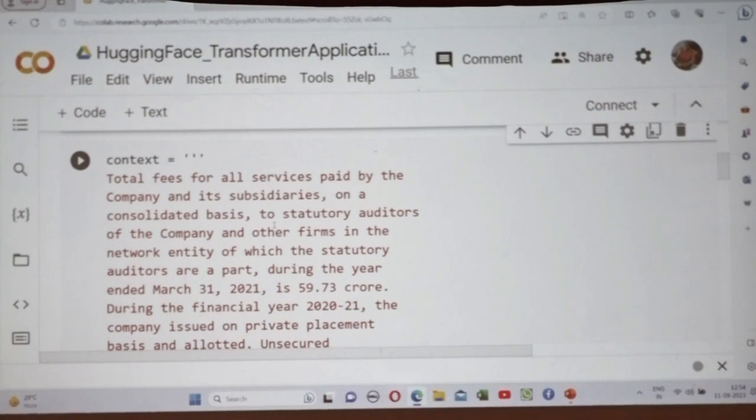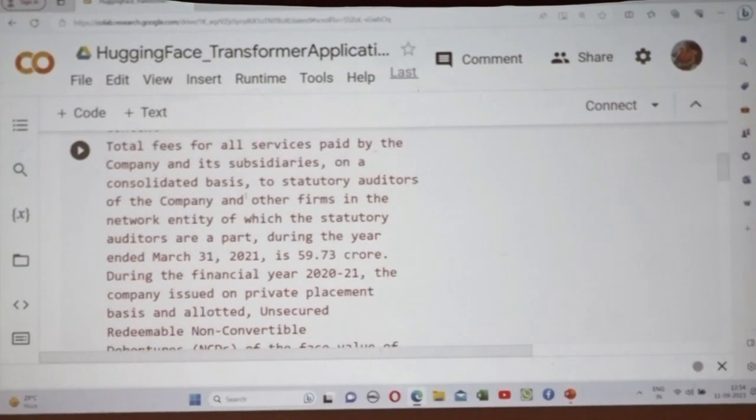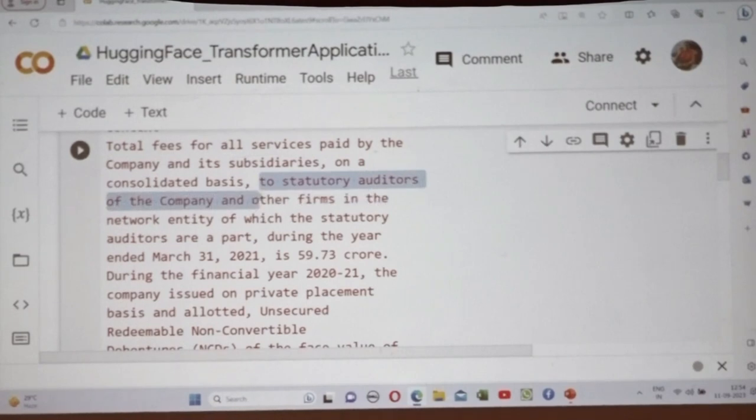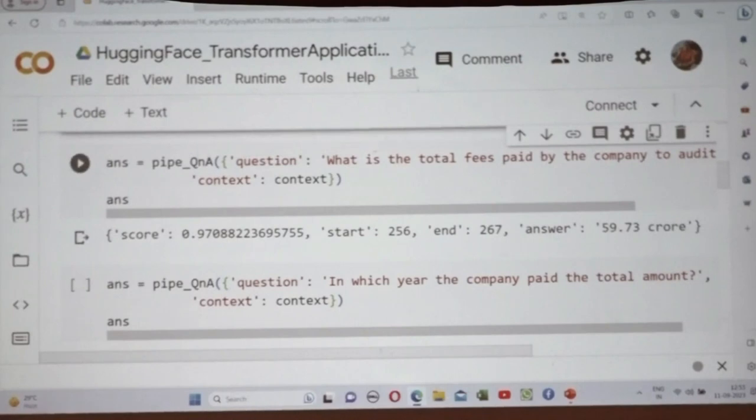The total fee of services paid by the company to statutory auditors of the company, auditors of the company and other firms in the network entity, and so on. On March 31st, 2021, 59.73 crores were paid. Concisely, some financial transaction of a company was given here, right? This is the context I am giving for this question answering task.